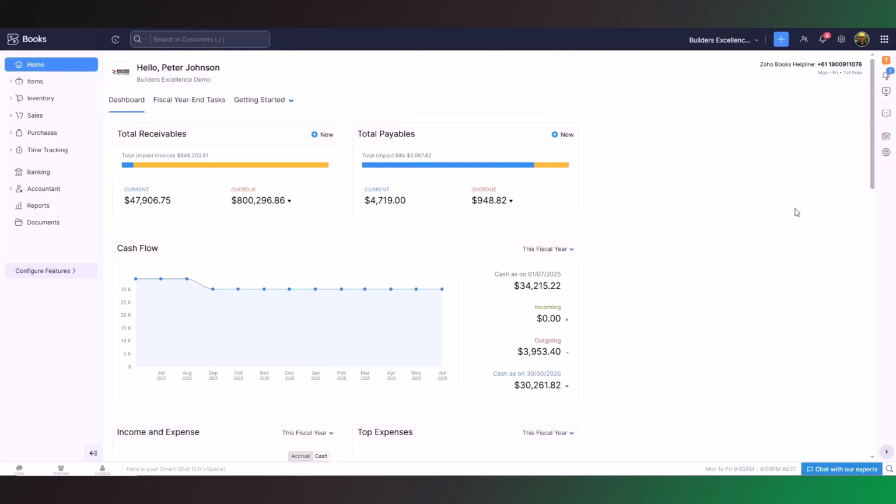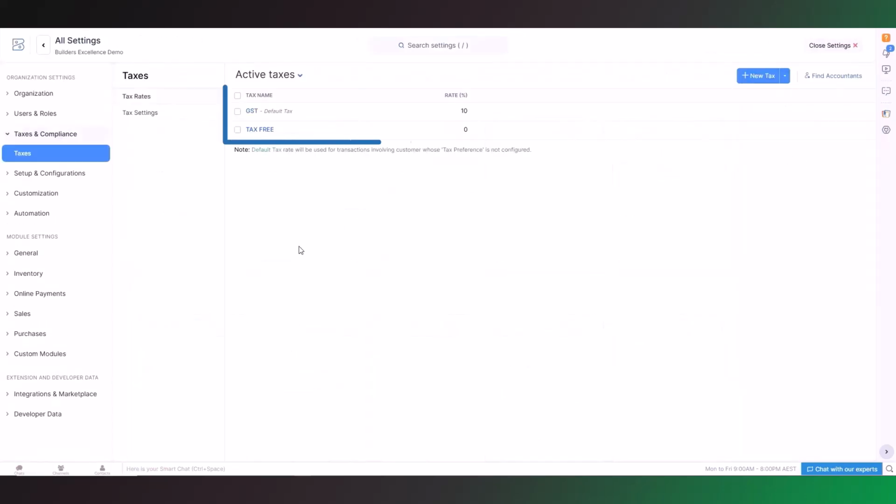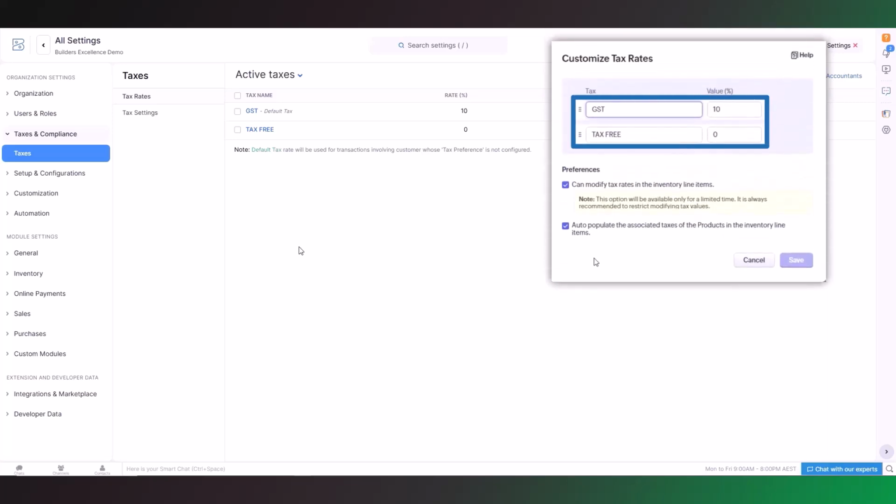In Zoho Books, go to Settings. Then under Taxes and Compliance, click on Taxes. Here you can see your active taxes. In this setup, we've aligned our tax configuration between Zoho Books and Zoho CRM. In Zoho Books, we've set up the active tax rates, GST at 10% and tax-free at 0%. As you can see, this matches the product's tax rates.